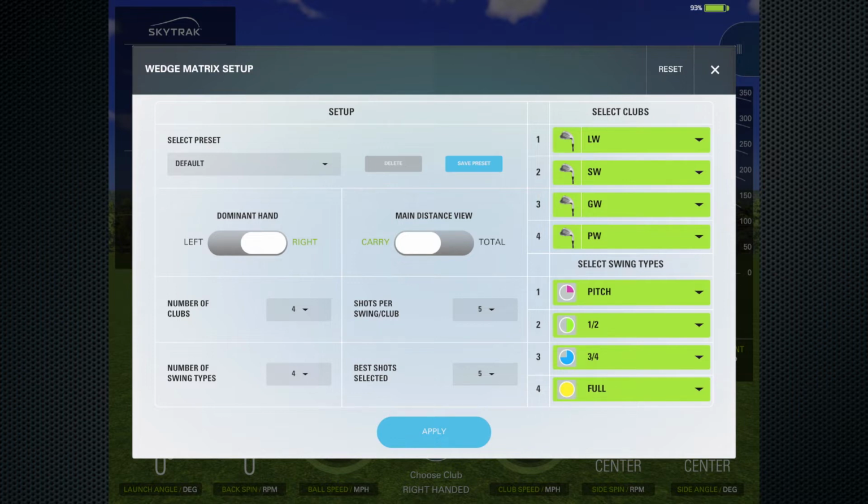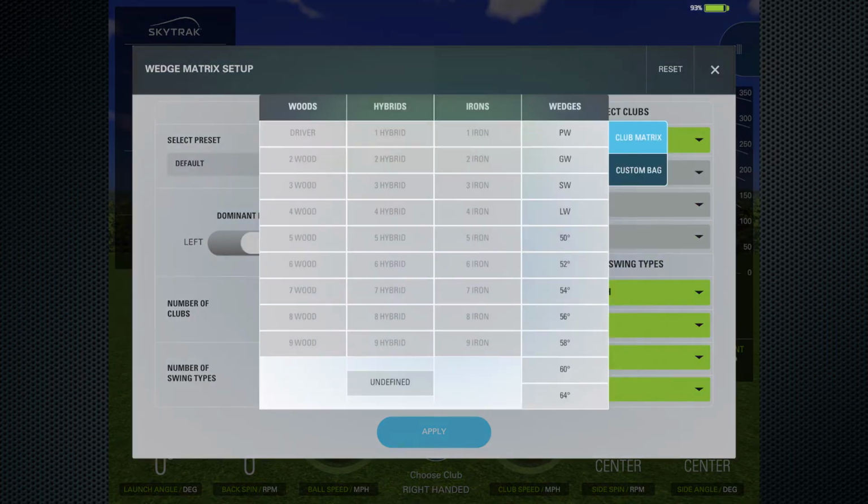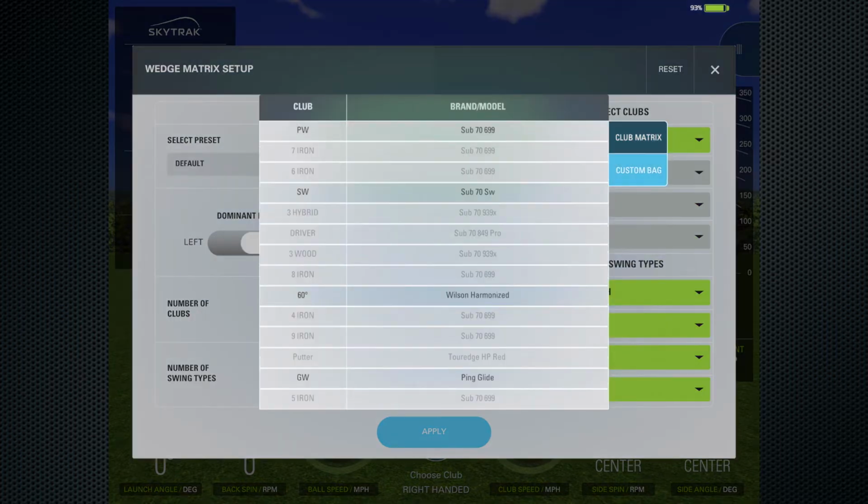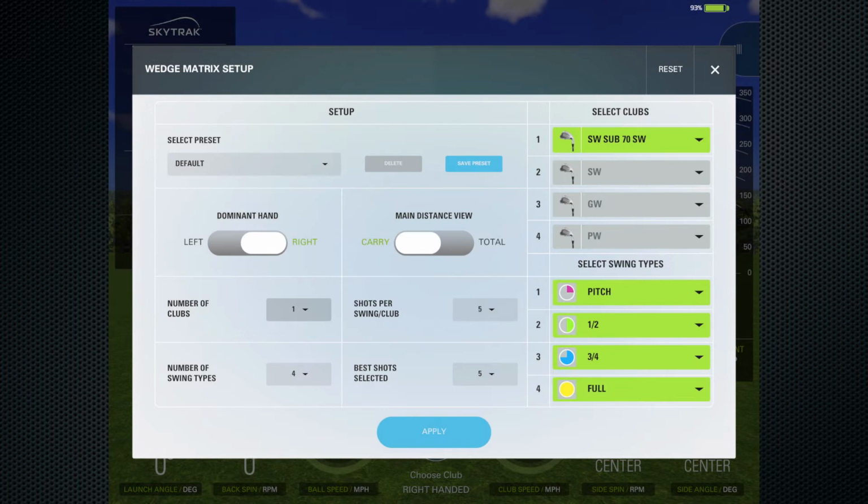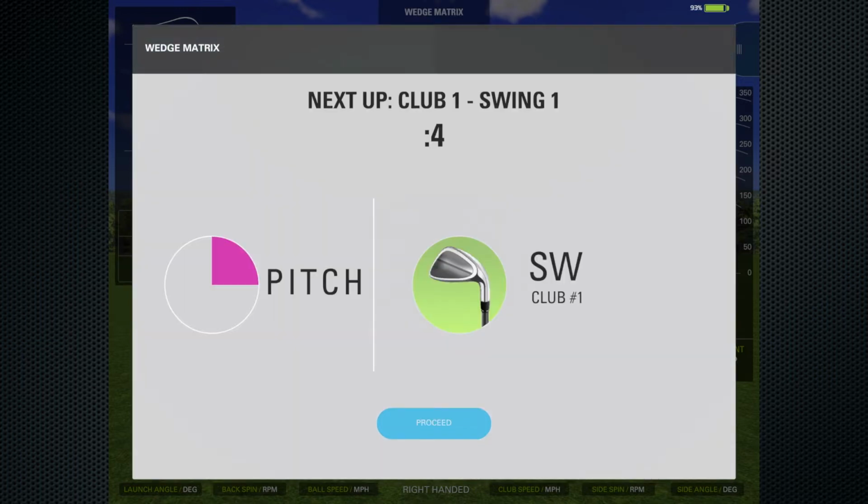For this video, I'm going to just drop down the number of clubs to 1. And I'm going to go over to my custom bag, and we're going to just do the sand wedge for this video. That's a club that I use a lot on the golf course. But we'll still go through all 4 exercises so you can see how it applies. So once you have your parameters, we'll do 5 shots per distance, and we'll get our score at the end.